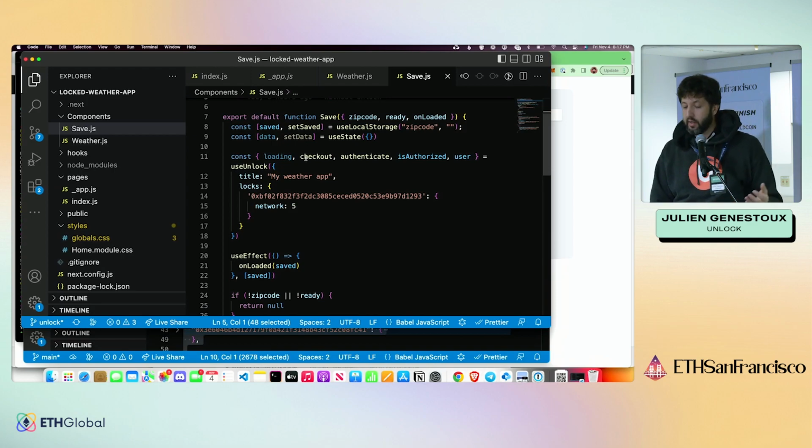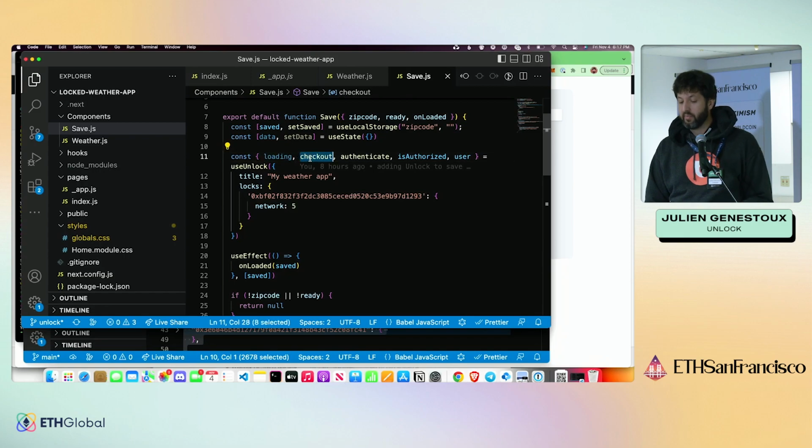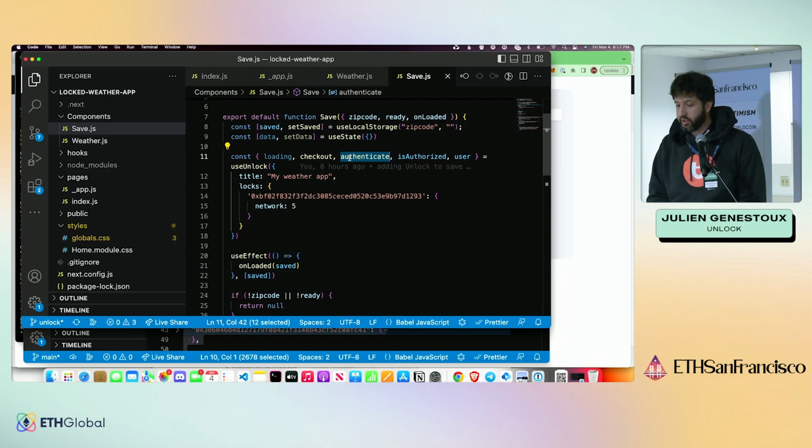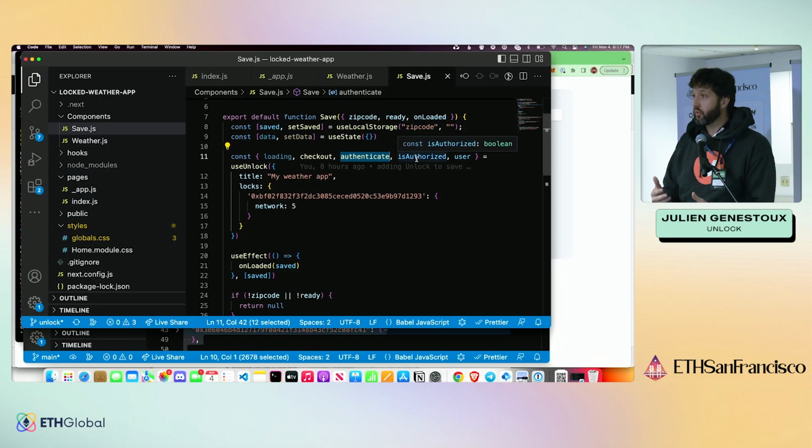So basically, we're just configuring the hook, and the hook now yields a lot of different functions. So first, it yields a loading status that we can use to check whether the application is active or loading. Then it yields 2 functions. One of them is checkout. It's a function that we can call to prompt the user to go purchase a membership NFT. Another one is called authenticate, which is the one that users will click on to connect their wallet to the application. Then is authorized, which is a Boolean to know if the user actually has access or should have access. And then user, which is the address of the user.